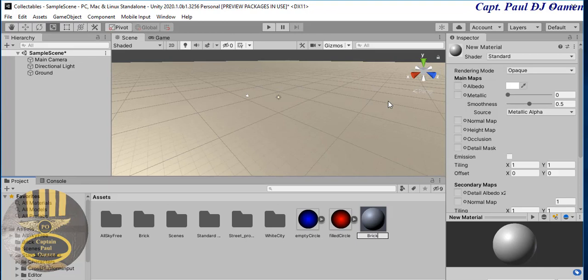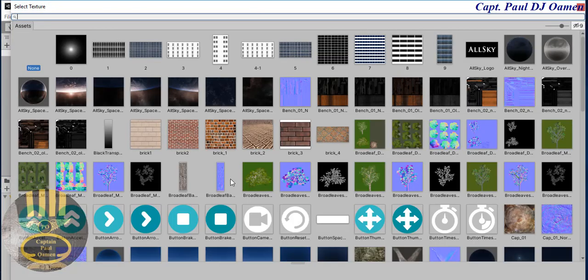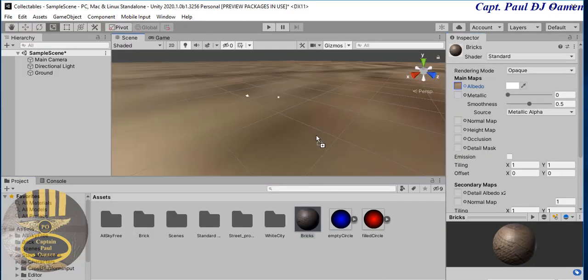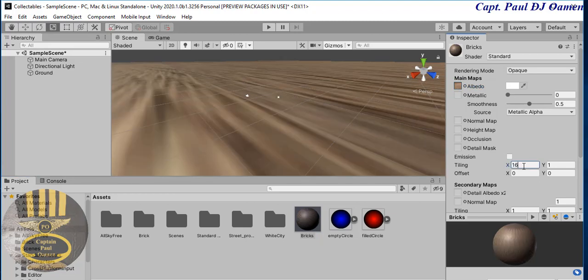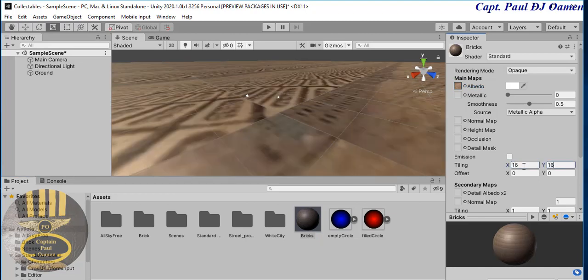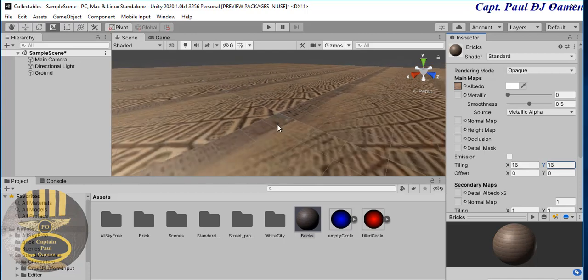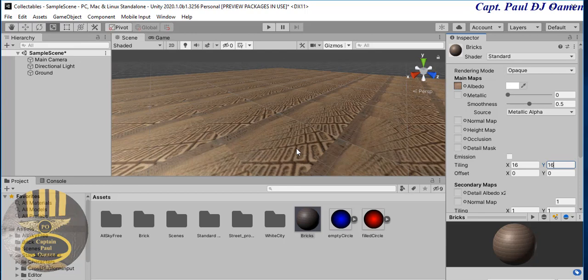Bricks with an S. Okay, select the material, bricks with an S, click on the albedo, and I will select maybe this. Yeah, that's fine. And there. And I'm going to drag it, just drop it there. And let's make sure the material is still selected, and I'll just change the tiles around to maybe about 16 by 16. Let's see how that's going to look like. Yeah. Okay, that's not too bad. 16 by 16.